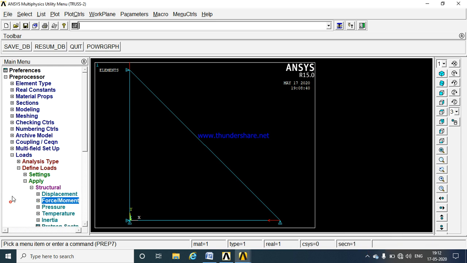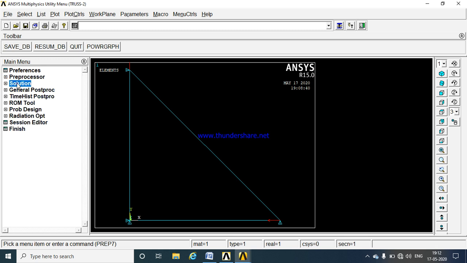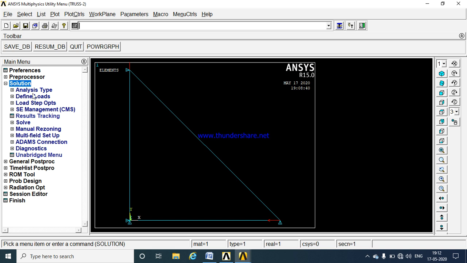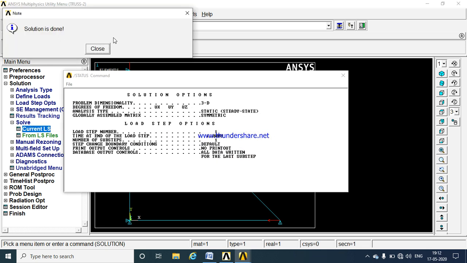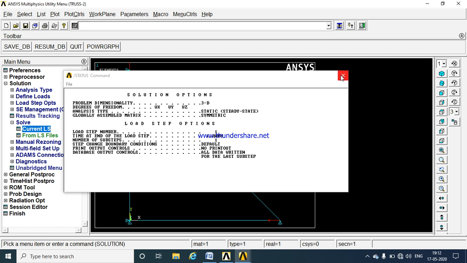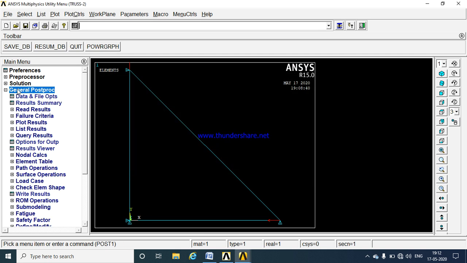Now we applied the physical loads and we have constrained, and we shall go for solution, solve, current LS and click on OK. The solution is done. Next step is to go for general post processor.